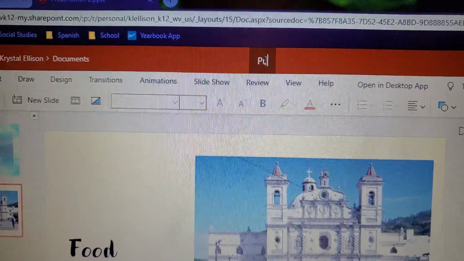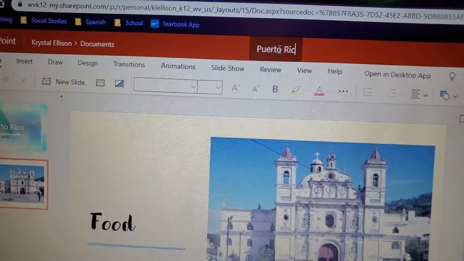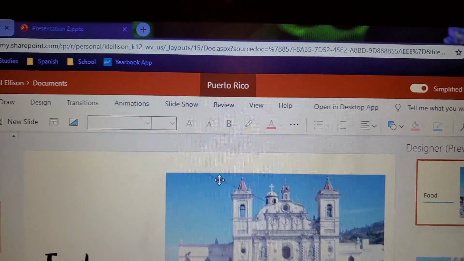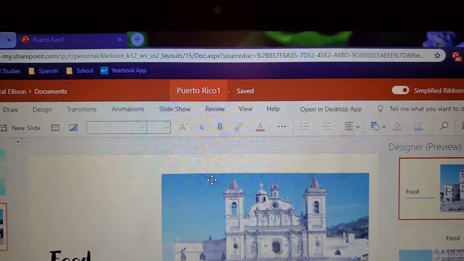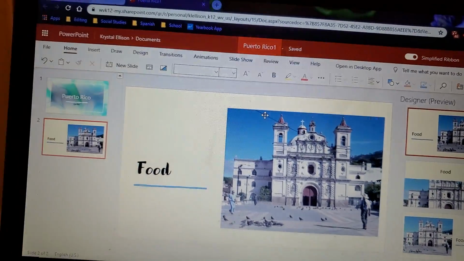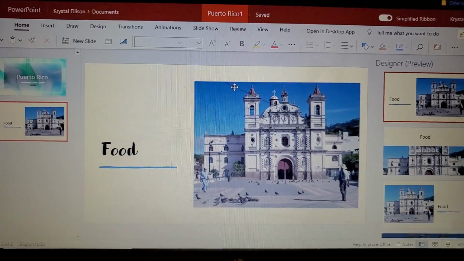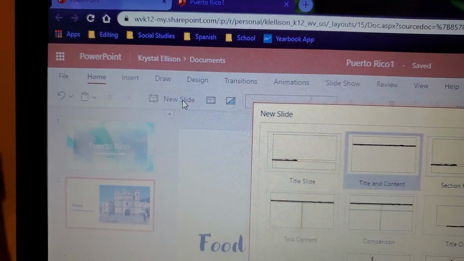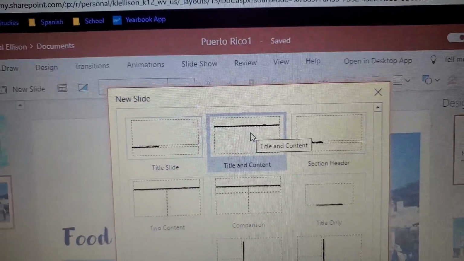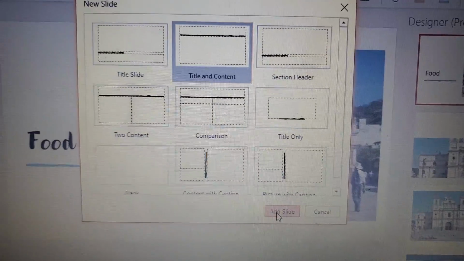So I'm going to put Puerto Rico, because that's my example, okay? And then hit enter. And now it's saved as Puerto Rico, okay? So you'll be able to find it, but you need to save it as your country name. When you go to add more slides, you again go back to new slide, table and content, add slide.